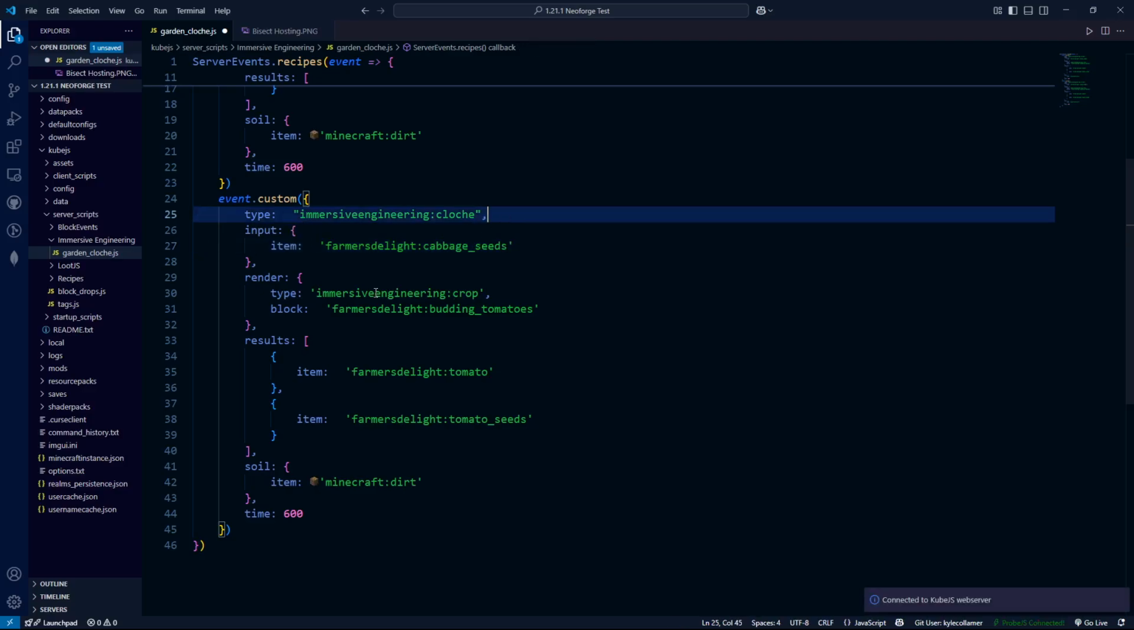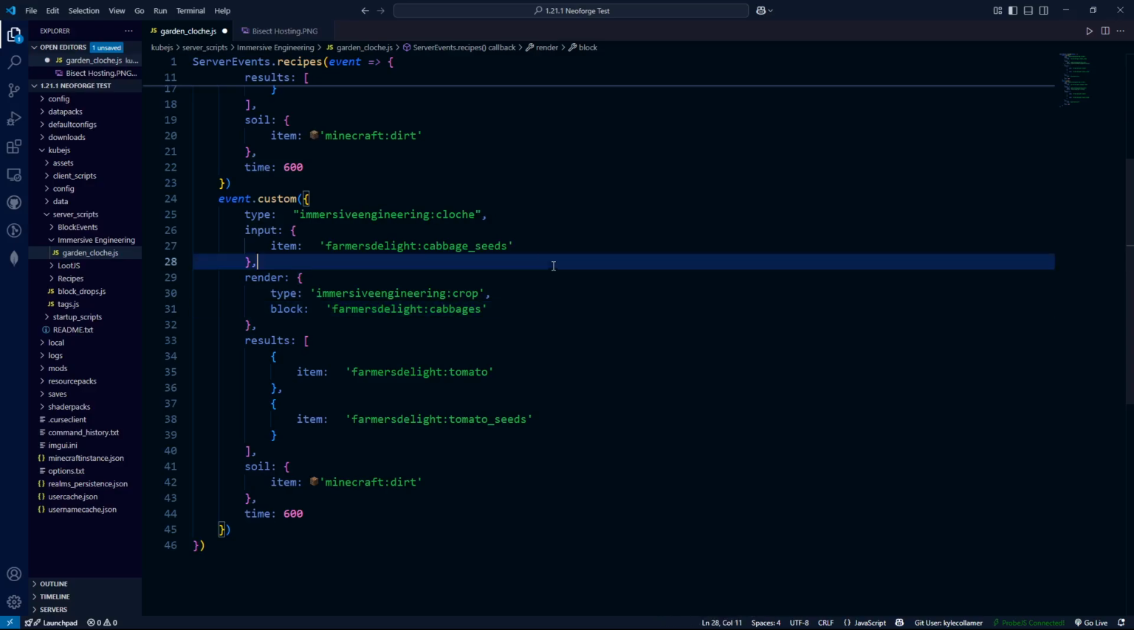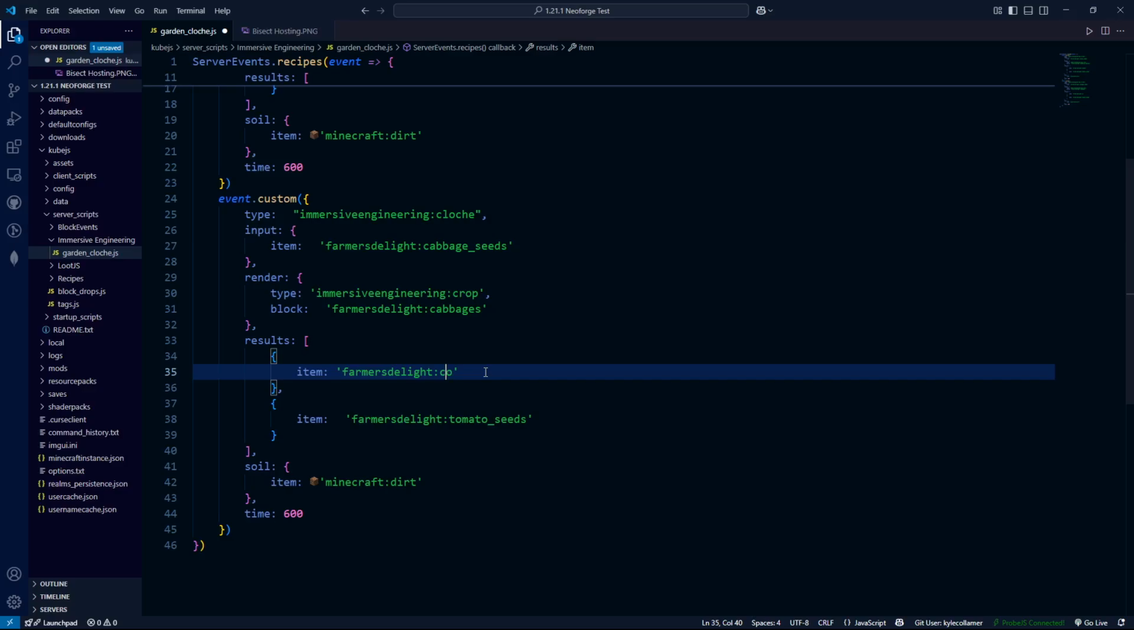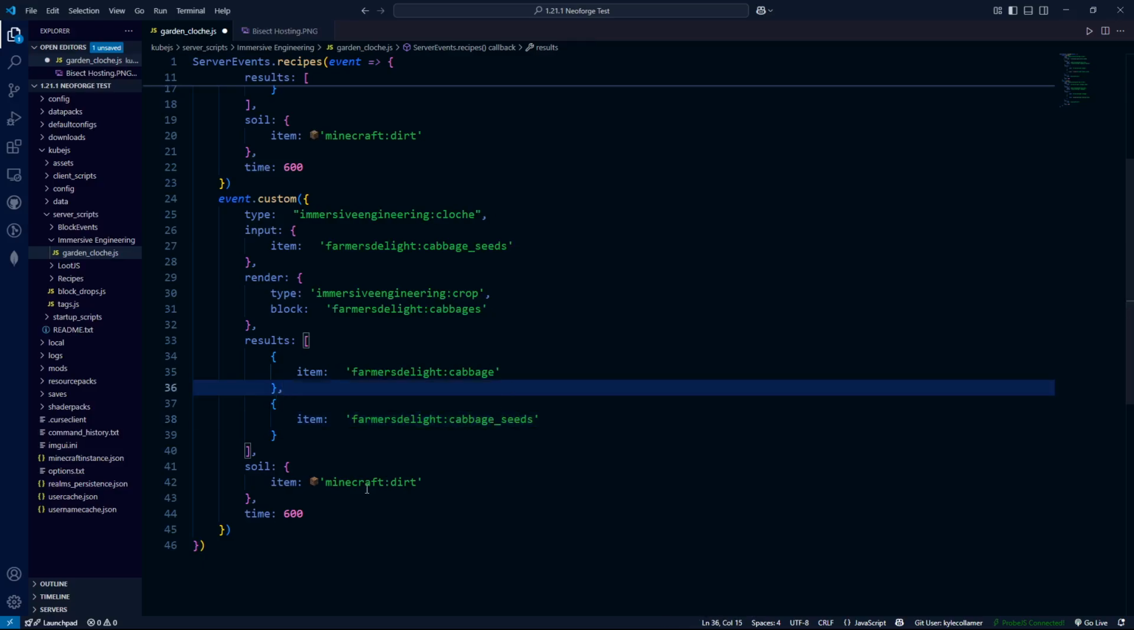The render is going to be the same thing, Immersive Engineering crop. It's going to usually be that. And then the block is Farmer's Delight. Instead of budding tomatoes, it's going to be cabbages. That's the name for that. The result is obviously going to be cabbage, and then cabbage seeds, and then dirt, and we'll keep the time the same.